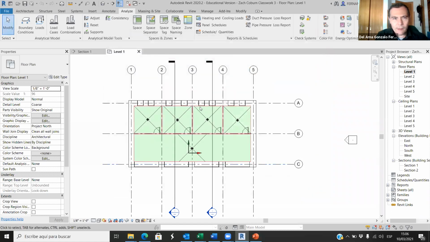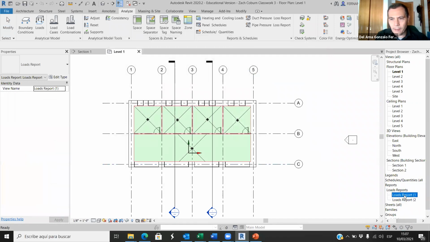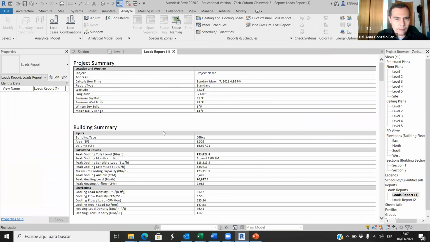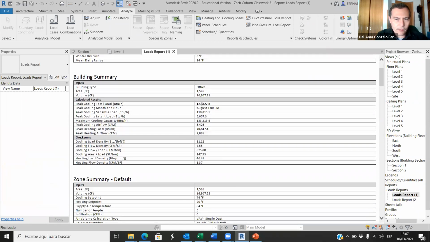Okay, but if we open the loads report, we have number one, number two. Yep, we open number one. So the numbers, it's 123 and 70. Number two, it was 155. Okay, it works. So the second report should be better than the first one. But now we are going to analyze the second one, which is apparently the best one.